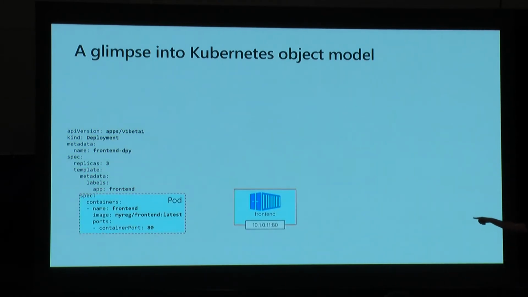At the bottom part, I'm basically defining how my pod looks. So here I'm saying, create a pod called frontend that uses the latest image of my frontend image, and expose it on port 80. This will create a running container on my cluster that has its own network identity.